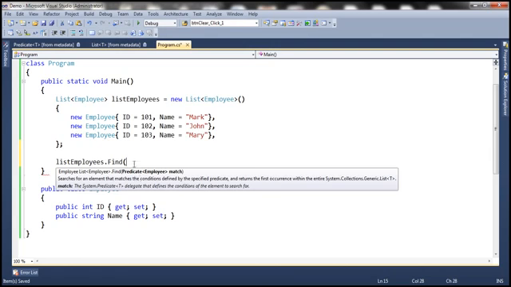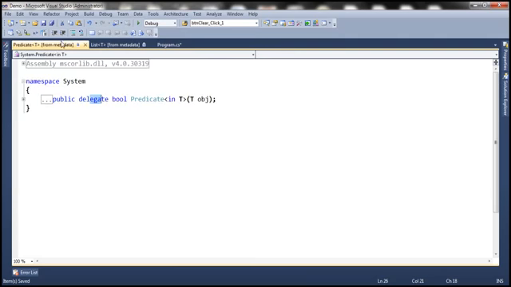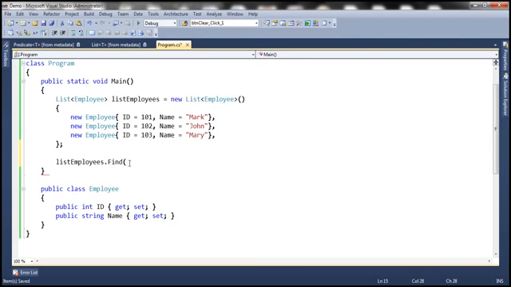So we are going to give an employee object to the predicate, and that predicate is going to return a Boolean. Basically this is the delegate instance that we need to pass as an argument to this find method. Now what are delegates? Delegates are nothing but function pointers, meaning they point to a function. In order for a delegate to be able to point to a function, when we create an instance of a delegate, to its constructor we pass the name of the function. So first we need to create a function that we want the delegate to point to.